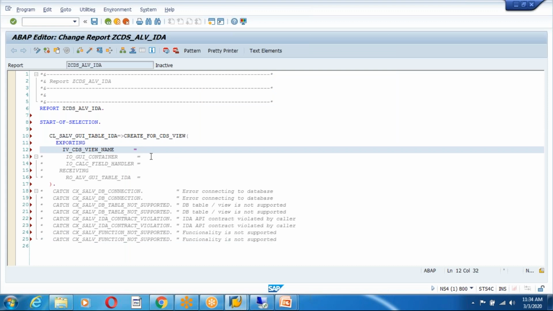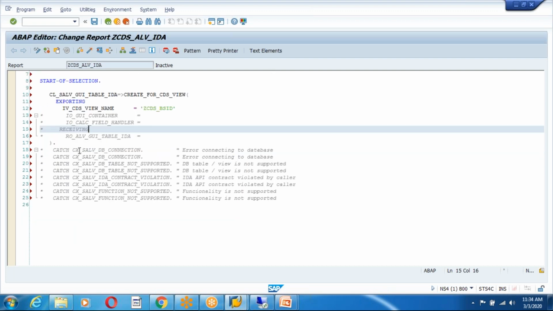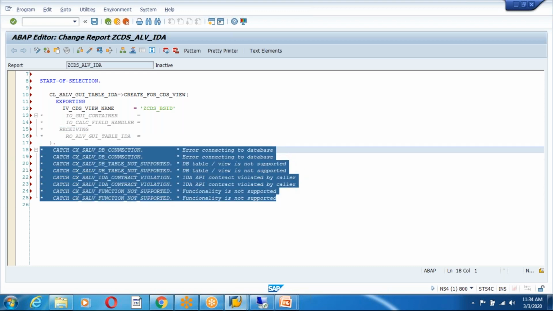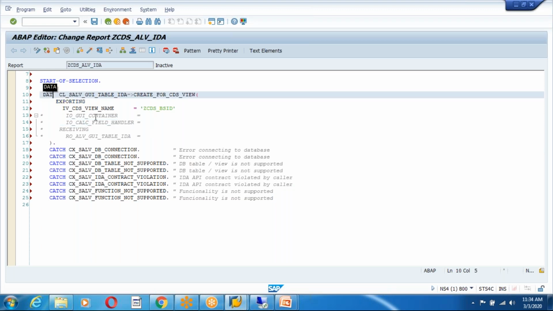And here you need to inject the CDS name. What is the CDS name which we have just created? GCDS underscore BSID. That's it. Okay. You should use capital letters, and that's it. And do you need any object? So maybe this should be instantiated. Perfect. And if you want to get an instantiated object, we use inline declarations, data go underscore SALV. So this is what we are going to do, guys. So all the new code this is.